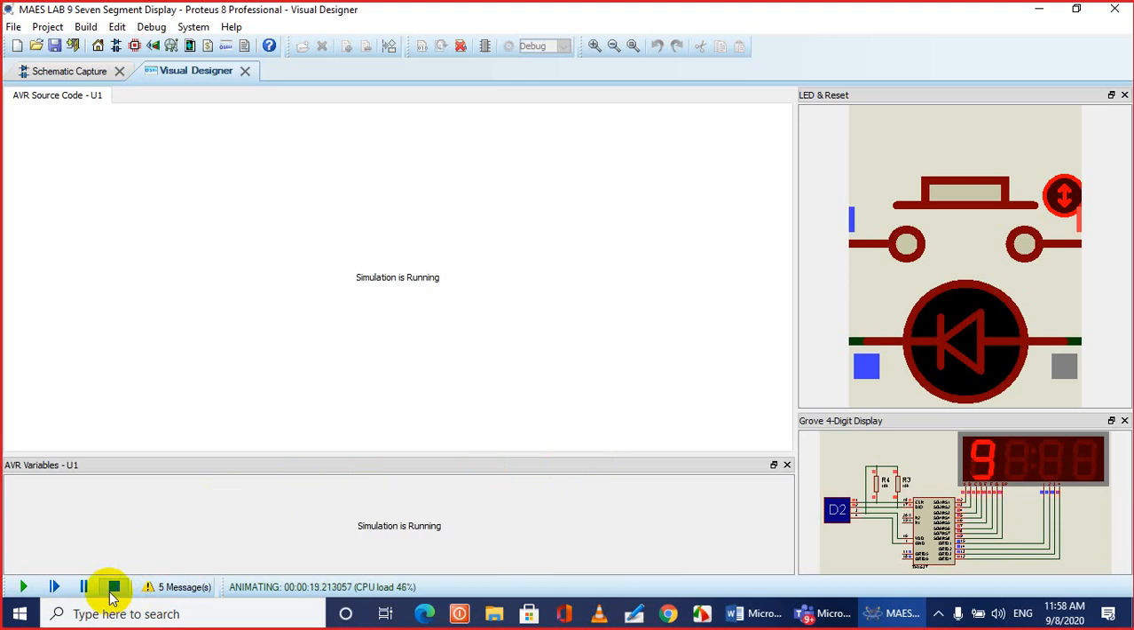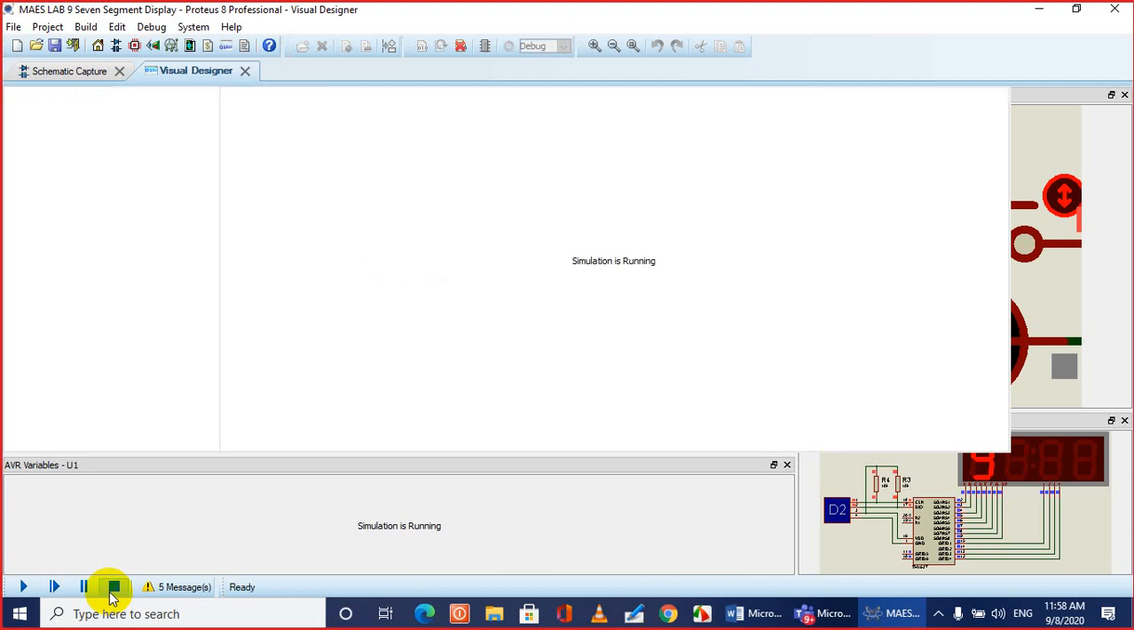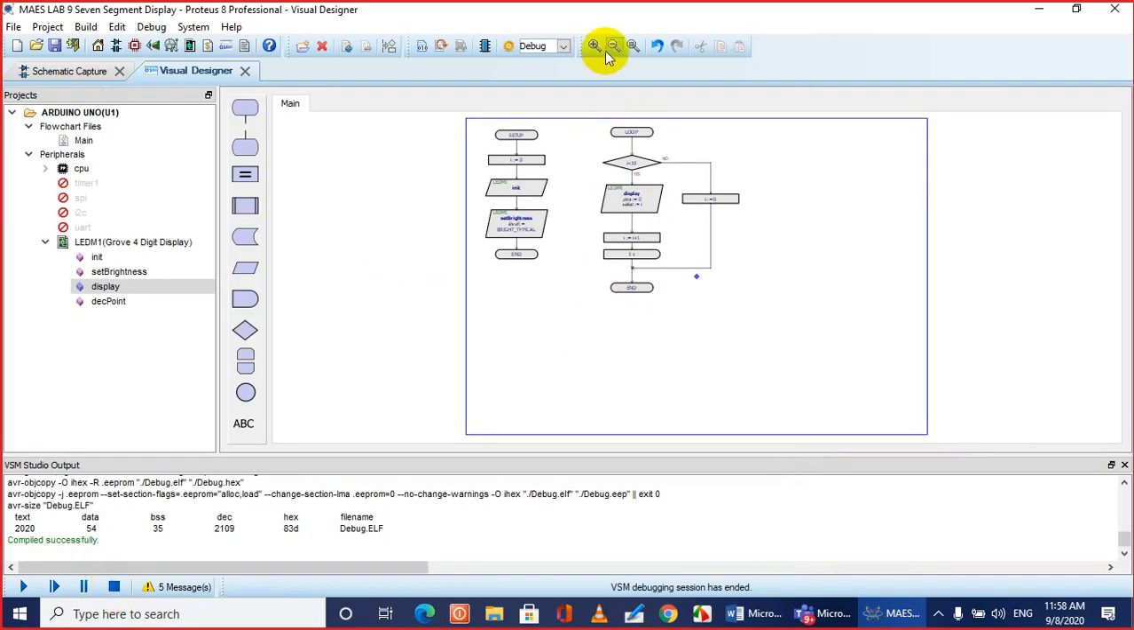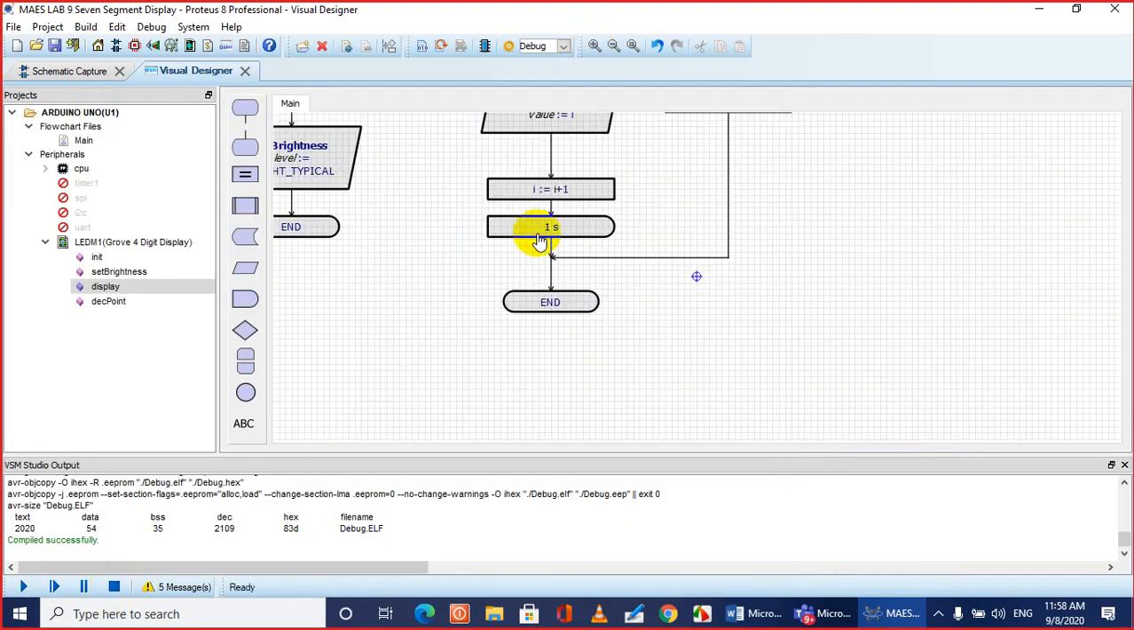To make it faster you can reduce the delay. If you reduce the delay over here, it will be faster. Just reduce the delay over here, then the counting will be a little bit faster. Or if you want more delay, increase the time over here. So this is the way.